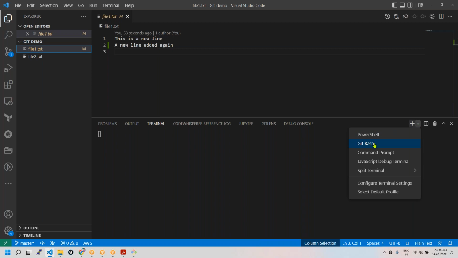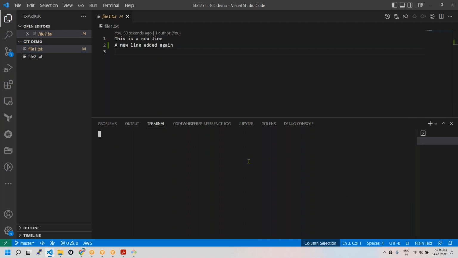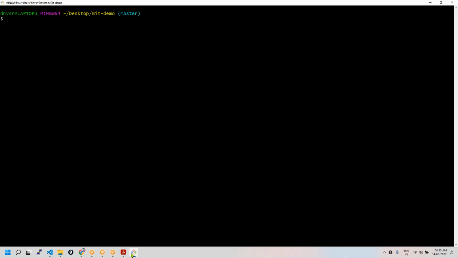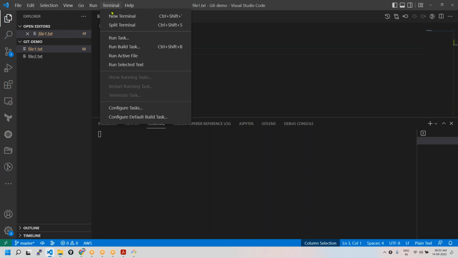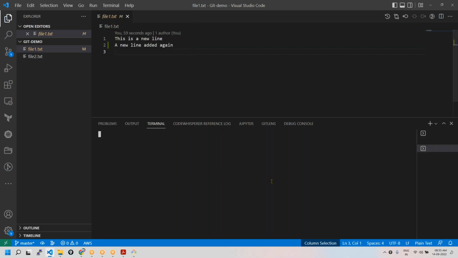You can also select it from here. I just want to launch Git bash. It's taking some time to load. The same Git bash terminal can be launched here as well, so you can also run all the commands. It's taking some time to launch. Let it launch. So this is another way. See, it's very easy, right?